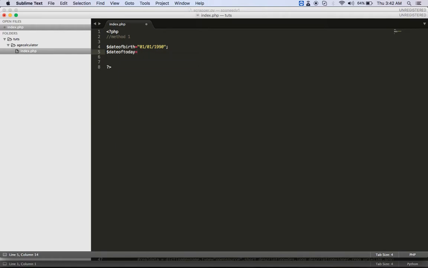We can get it with the date function, just by passing the letters that go with what we want. Capital Y stands for year, M stands for month, and D stands for day. So we're basically asking the date function to give us the current day, month, and year in the form of a date.